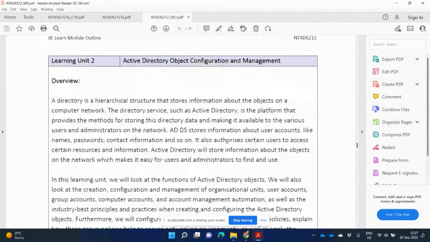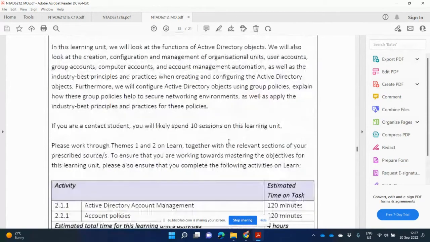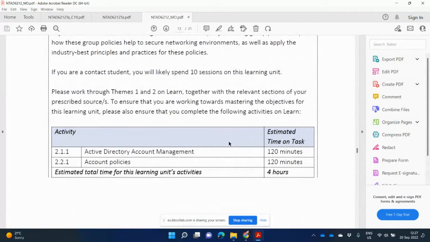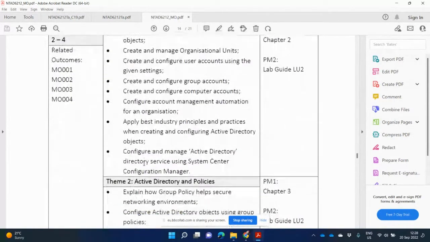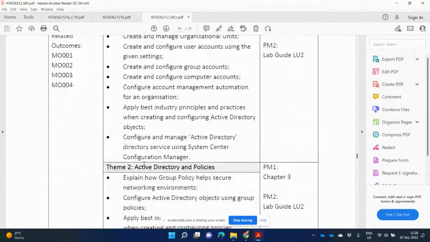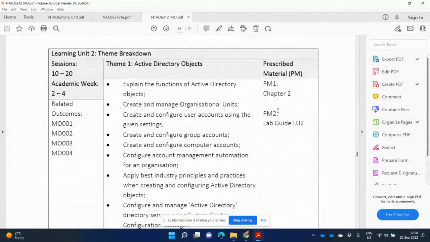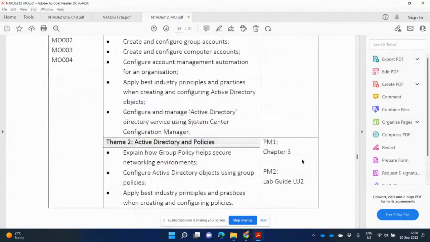In the second learning unit, Active Directory Object and Management, there are 2 topics here, which are Active Directory Account Management and Active Directory and account policies. That's part of Active Directory as well. Now here you can see the chapters that are covered are chapter 2 and then chapter 3.